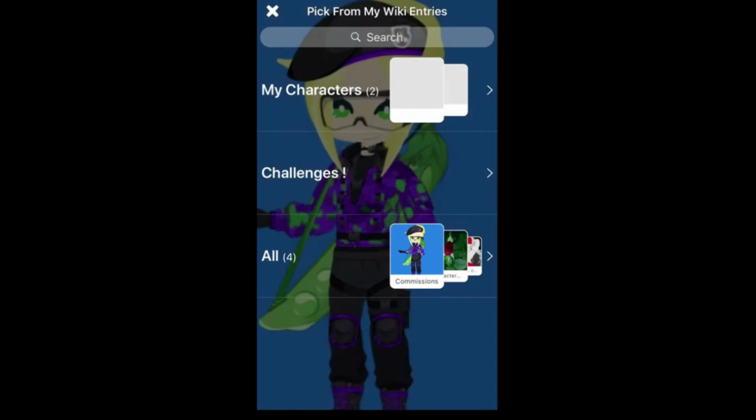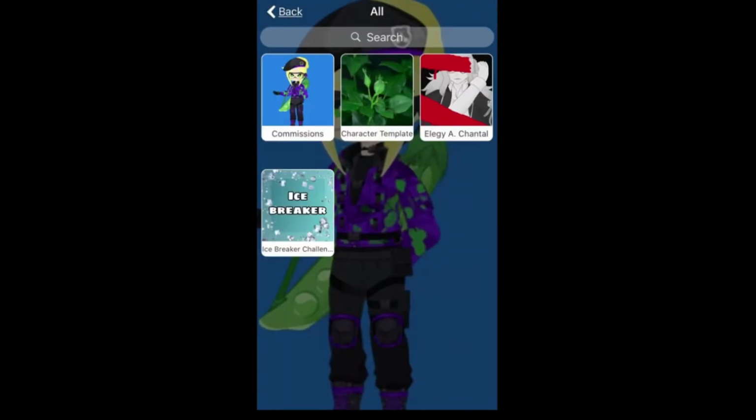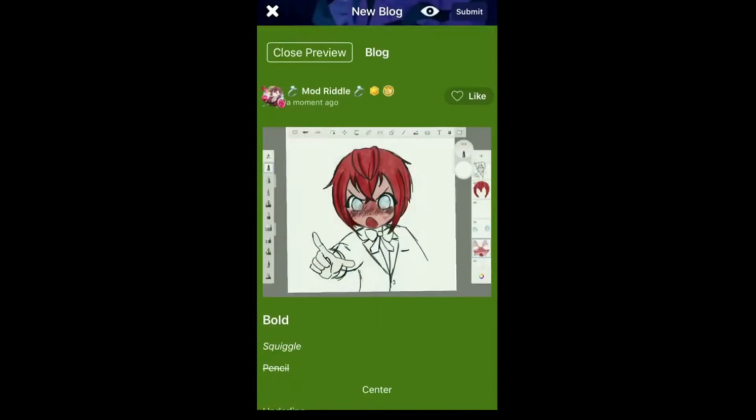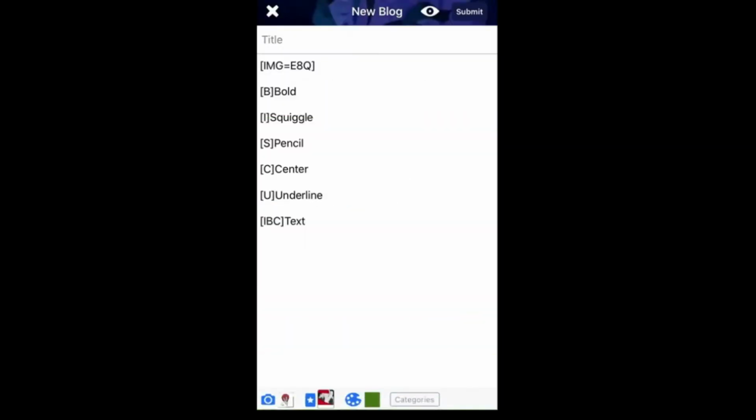The page with the star on it will let you select from your own wikis. So if you're doing a post about your character and you already have a bio for your character, you can select that, and when you look at it, it will link it to it. Makes for keeping everything pretty easy.